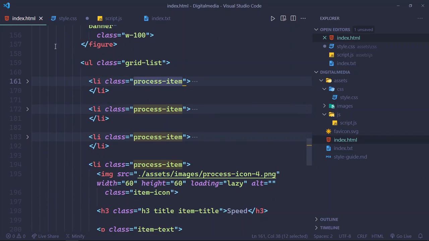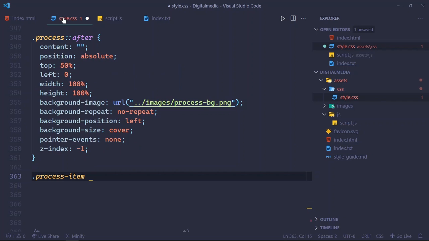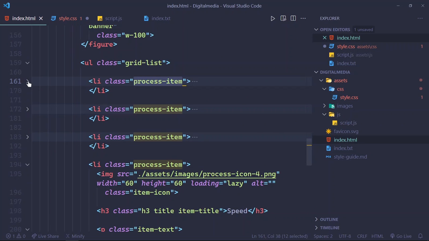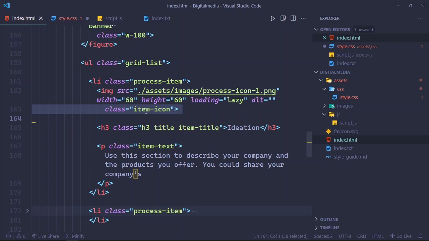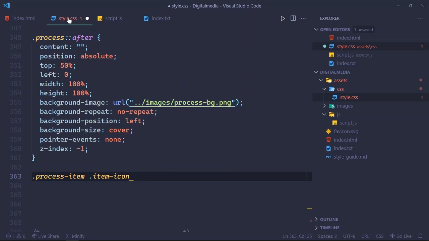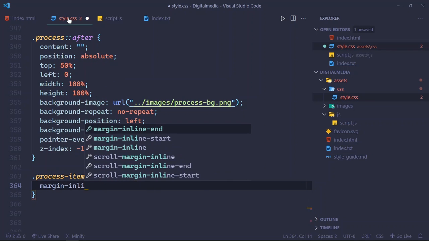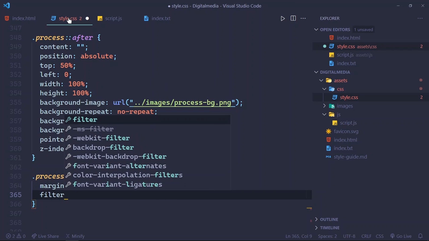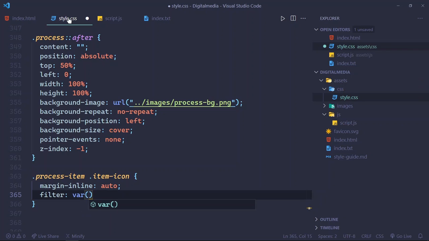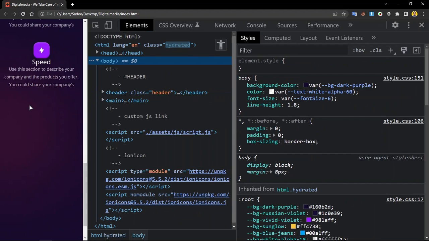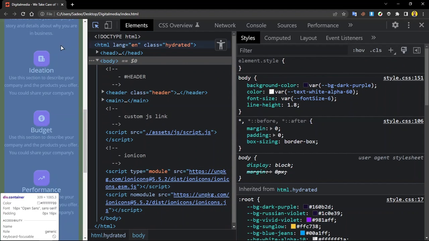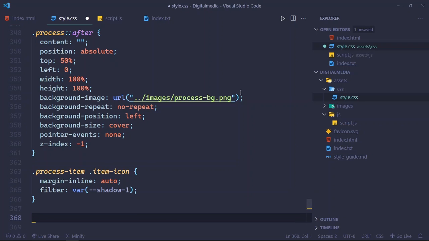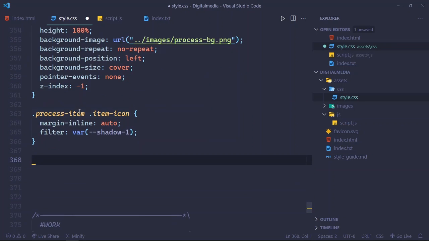This is the process item, and inside the process item, let's select the process item icon, right? Item icon. Margin inline will be auto for centering, and filter var shadow on. Let's check it. Yeah, like this.